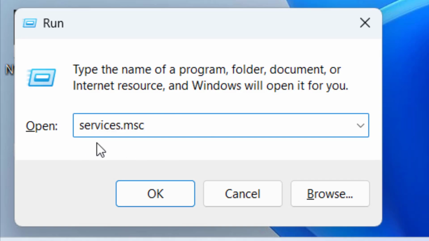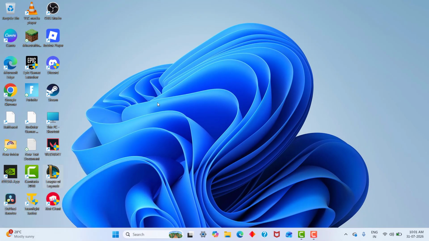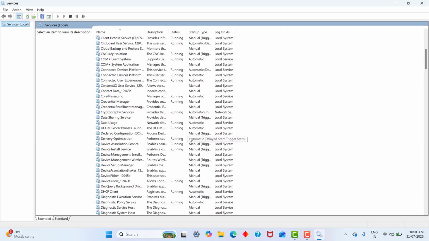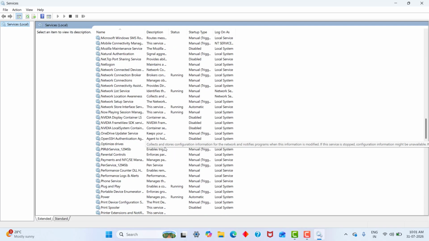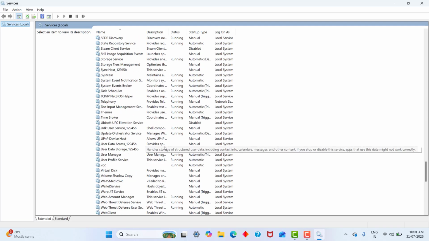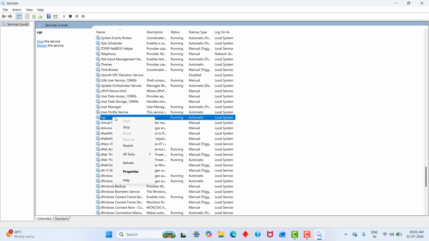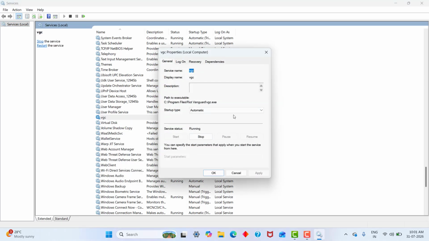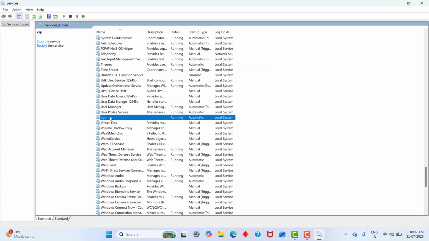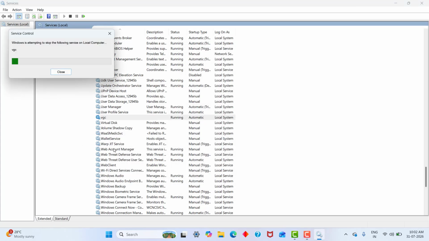Search for Run and type the following text, services.msc. Click OK. Scroll down and search for VGC services. Click it. Right click. Click Properties. The startup type should be Automatic and the service status should be Running. Check it. Click Apply and OK. And one more time, right click and restart it.